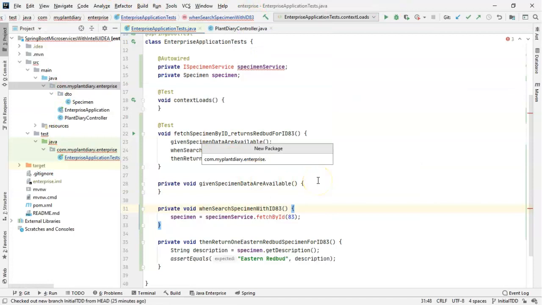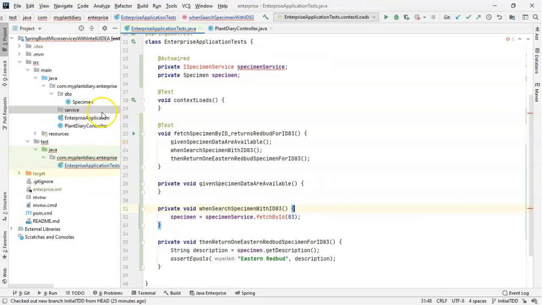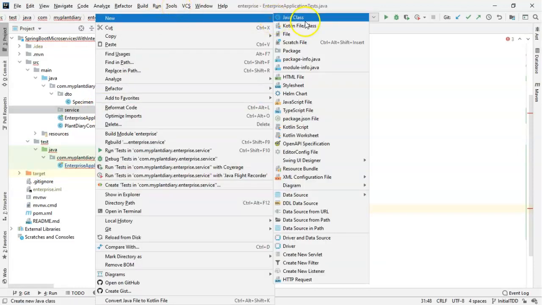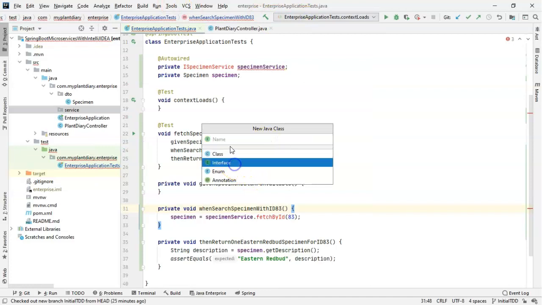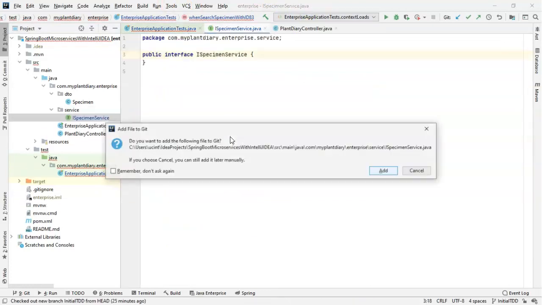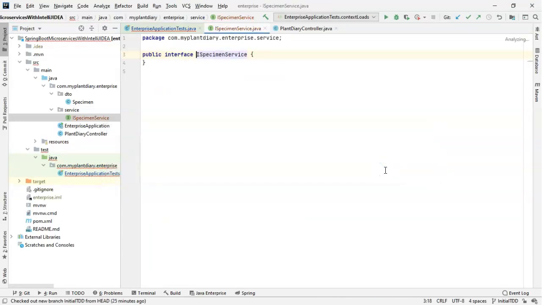New package, com.myplantdiary.enterprise.service. And then under here, new, and we'll say Java class. We're actually going to change that to interface and then say iSpecimen, and go ahead and add that to Git.